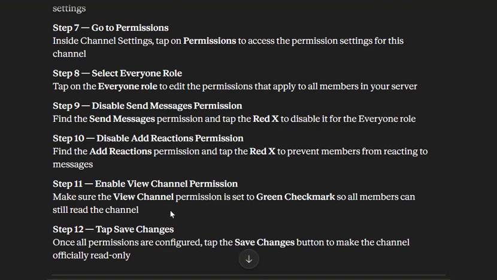Make sure the view channel permission is set to a green check mark so all members can still read the channel. Once all permissions are configured, tap the Save Changes button to make the channel officially read only.